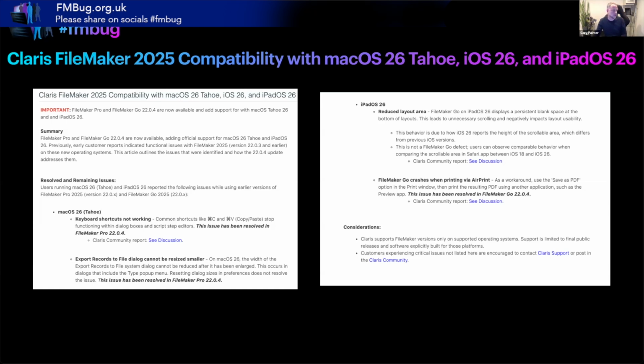There's one that was brought up, which was basically Tahoe and updates to that, and the pain and problems it's caused from a UI perspective. It's got some issues. You either love it or hate it. I think most of the community doesn't particularly love it. So do bear that in mind. Have a look at this article because it mentions what FileMaker's done to address some of these issues. Like a major one was FileMaker Go crashing when printing via AirPrint. The issue has been resolved, but you've got to be updating. So if you're not running the later versions of FileMaker, you're going to fall into some of these problems.